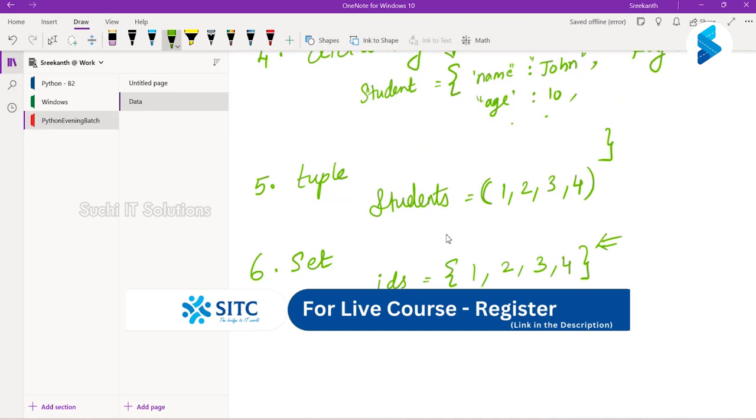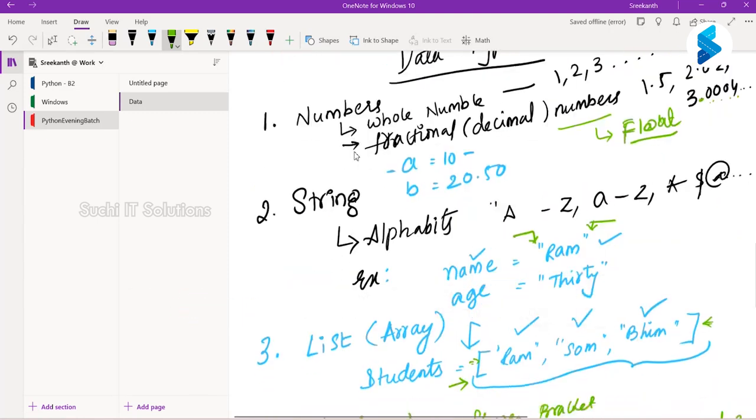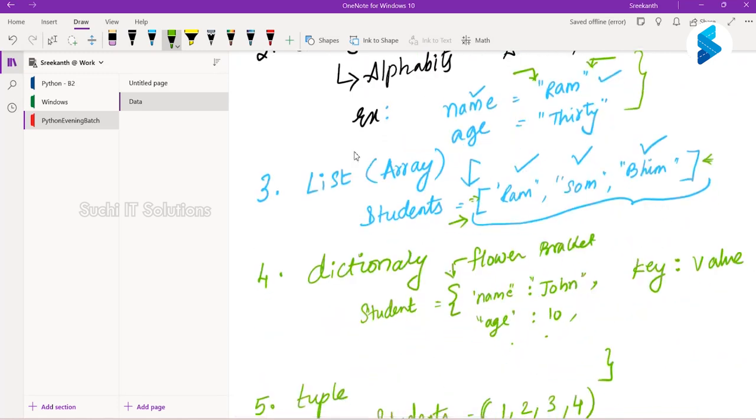Now, are we clear with the syntactical differences here? So for numbers, there is nothing. There is a variable and there is a value. No quotations, no square bracket, no flower bracket, nothing. That is number for us. For strings, you have to place double quotation marks around the alphabets. Then it is basically considered as a string. And if it is a list, in the list, you can place strings or numbers. But the thing is, it has to be enclosed with a square bracket.